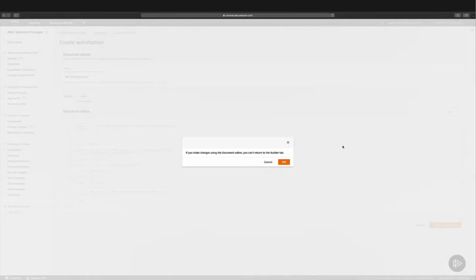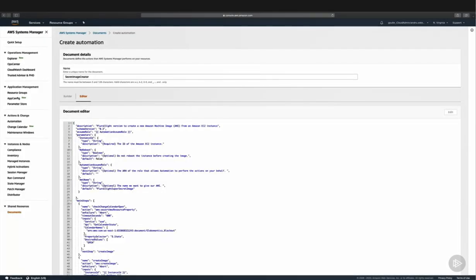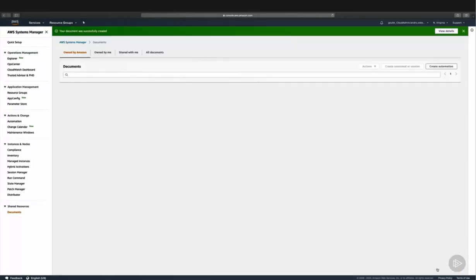And when I click edit, it's going to say, hey, if you do this, you can't go back. So I'm going to click OK. So what I'm going to do is I'm going to get rid of all of this, paste in my JSON code that we had, and I'm going to click on Create Automation.